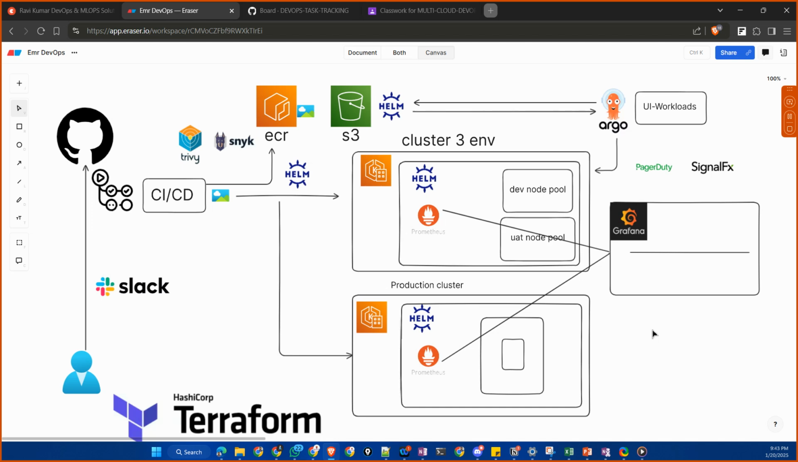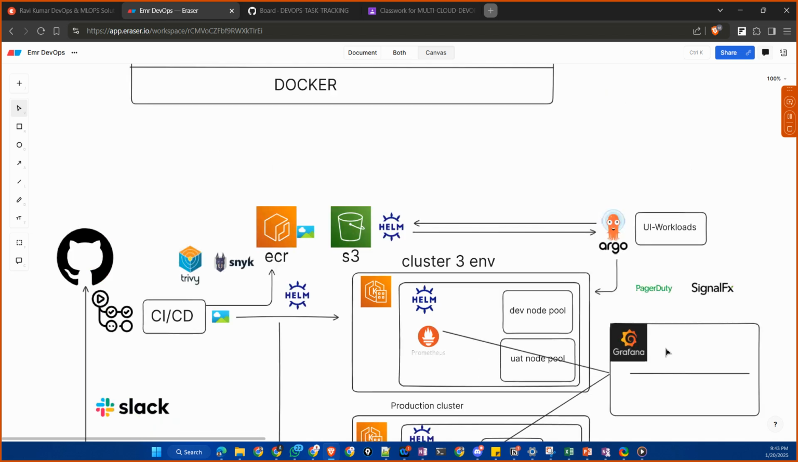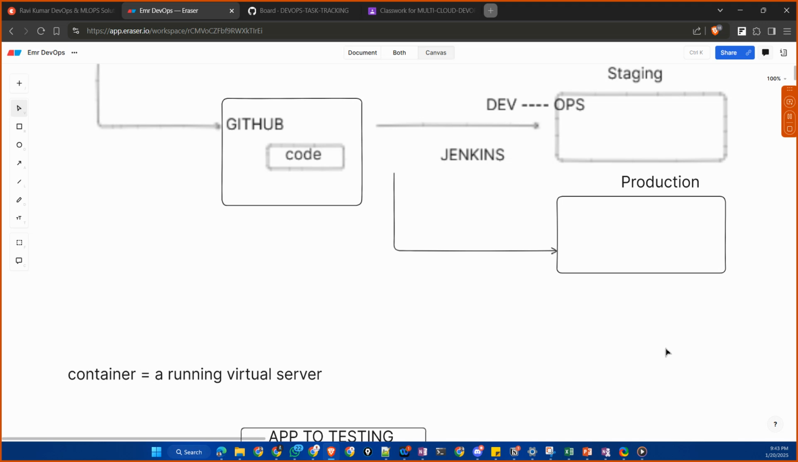So let's get into the topic. We are starting from Docker. So who are all not attended yesterday, I'll just give you some information about Docker.